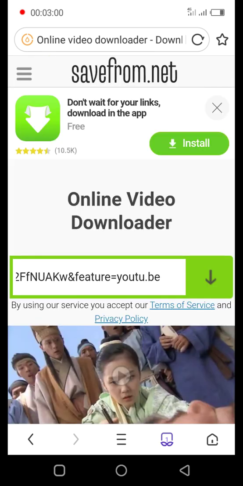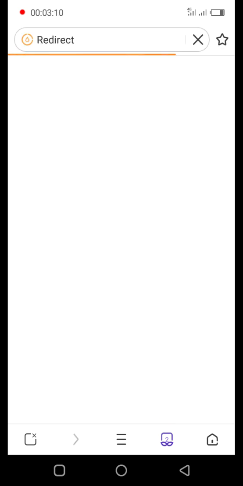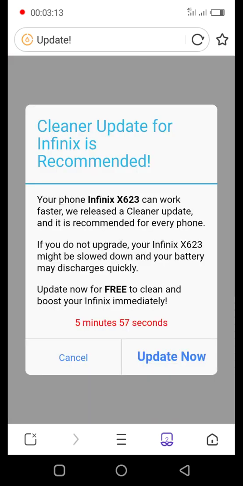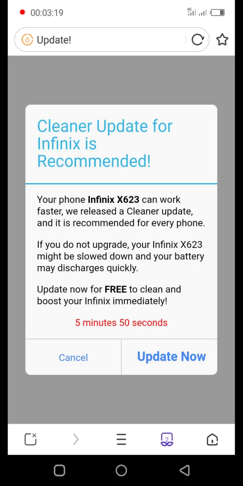So all you just have to do is choose any one of these you want, MP3, MP4, whatever, and then start downloading your video. Don't worry about these things, it will still download. So all you just have to do is click download, and voila, it begins to download, and you've successfully downloaded YouTube videos.